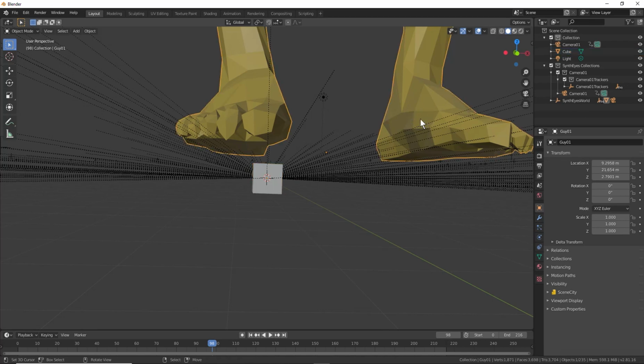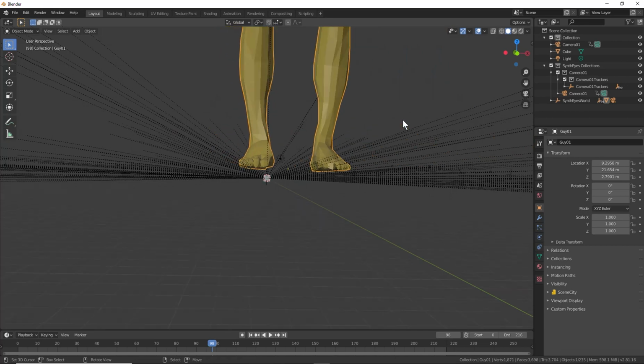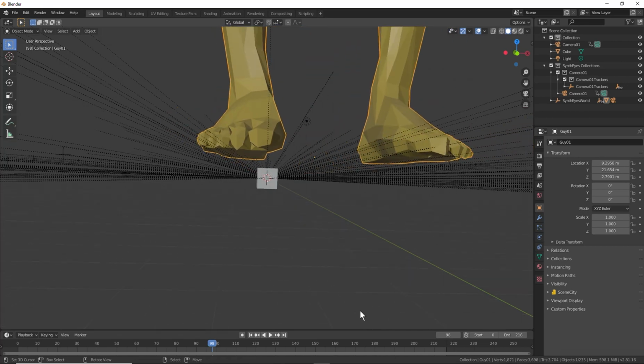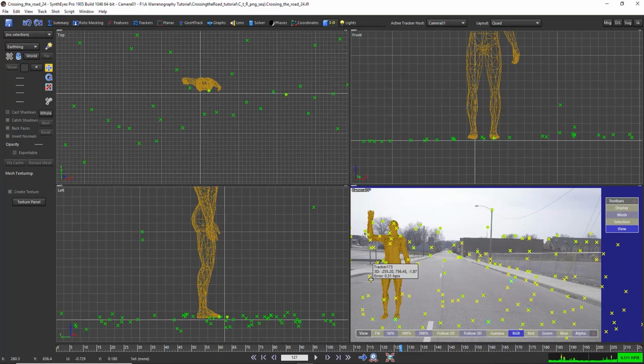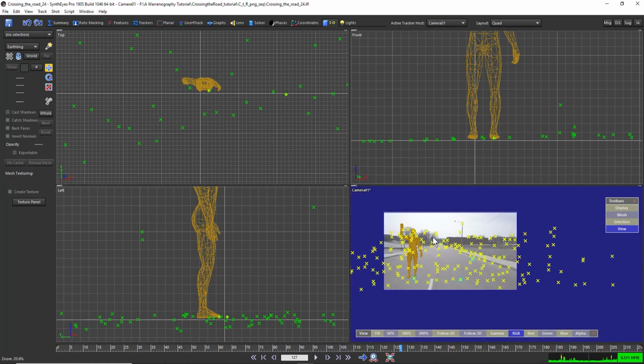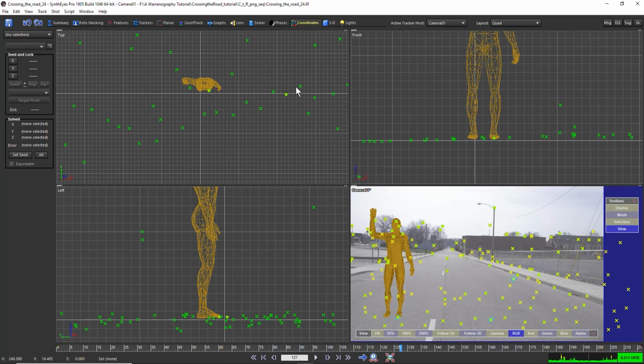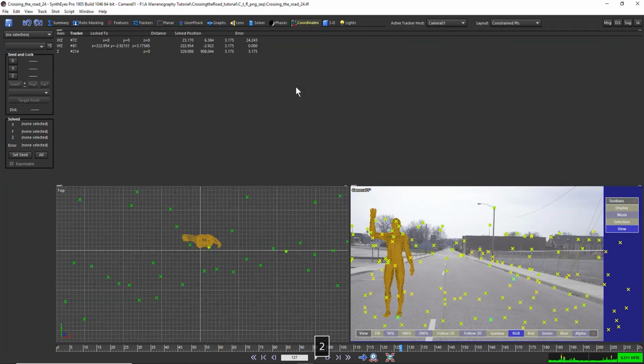So, as you can see anyway, that character is way too huge. So the scene is way too big. So we're going to have to go back to Syntheyes and fix it, and I'm going to show you how. What we have to do is use some constrained points. So first we go to the coordinates room and we hit the 2 button.